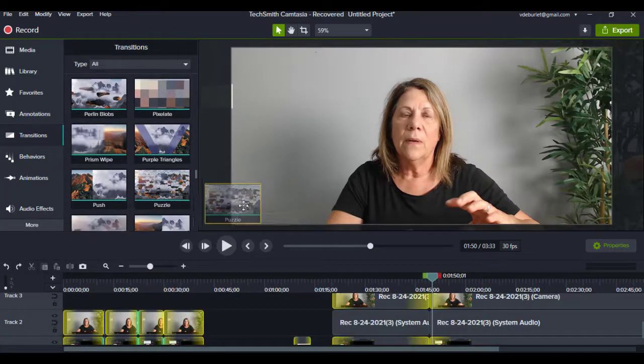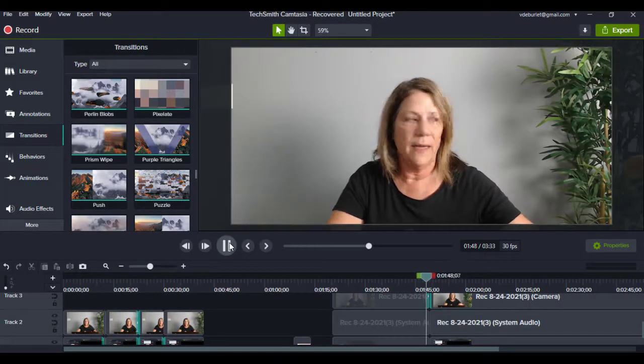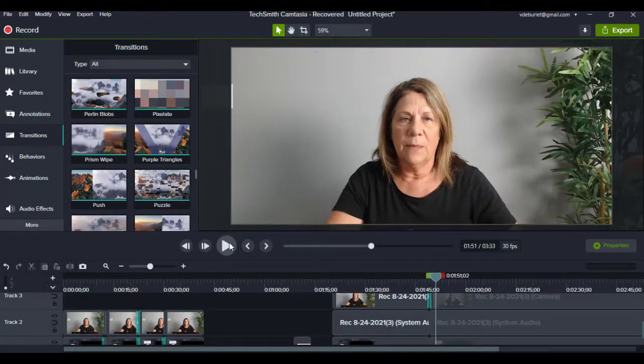Let's try a puzzle. Let's see what that one does. I'm going to put it in the exact same spot, okay? I'm going to put the arrow on and watch what happens. And there you go. So it just gives it a little bit of a transition. That one was a very light transition. The other one was a little bit more evident.